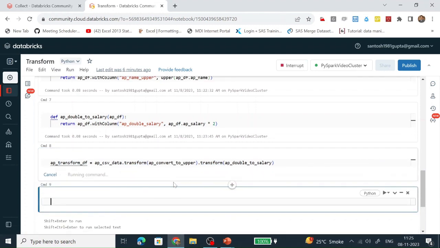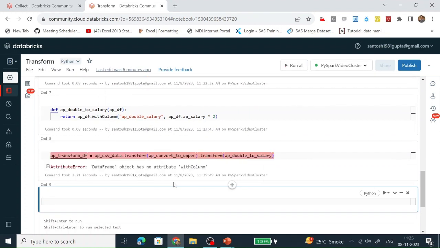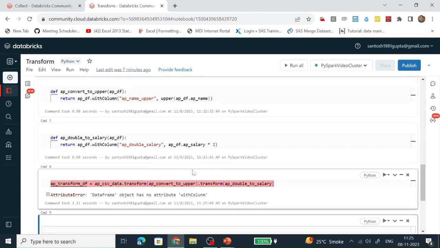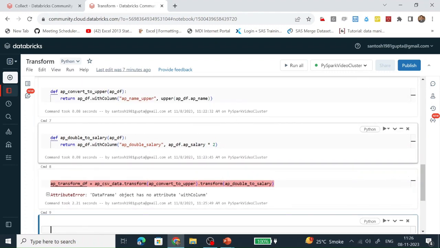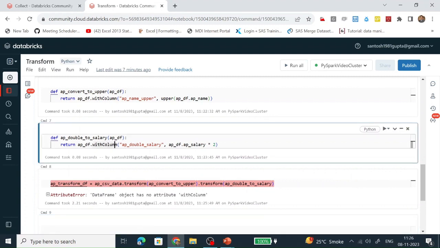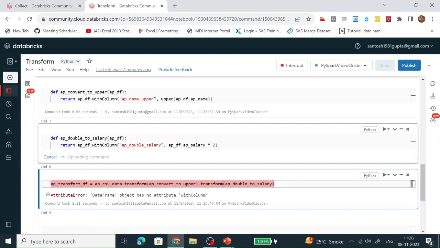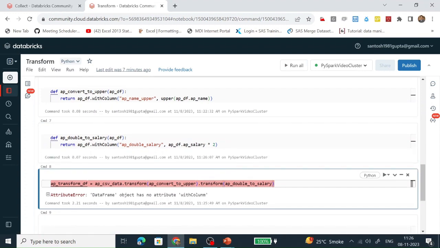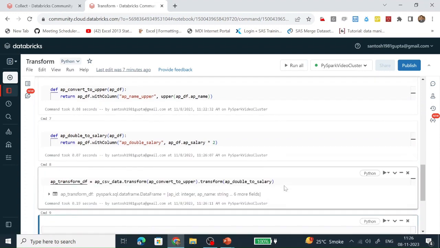Let's run it. The data frame object has no withColumn. Okay, so here we made a mistake. The function name is withColumn, and that's why it's giving an error. Now run it. Now this transformation has been completed.